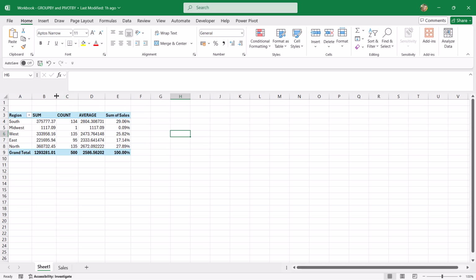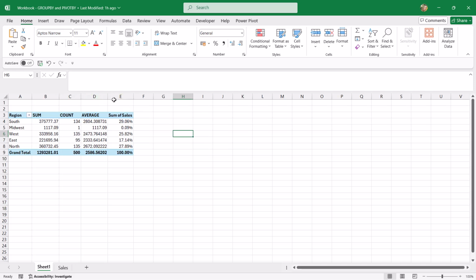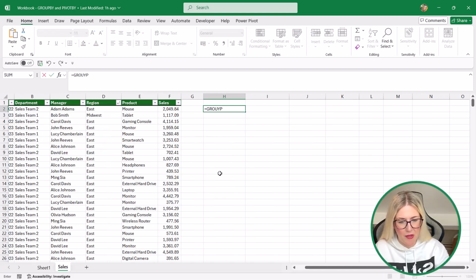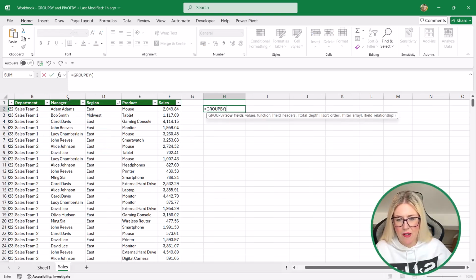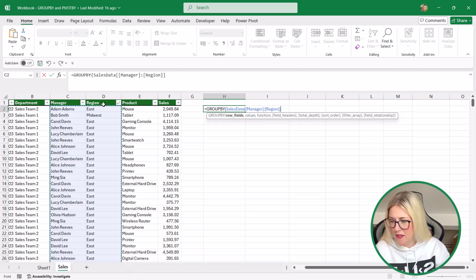Now we can recreate this using GROUPBY. So let's give it a go. I'm going to type in GROUPBY. And let's say I want to summarize by the manager and the region. So I'm going to select these two columns. I'm not going to include the headers just here. Our values are going to be the sales.